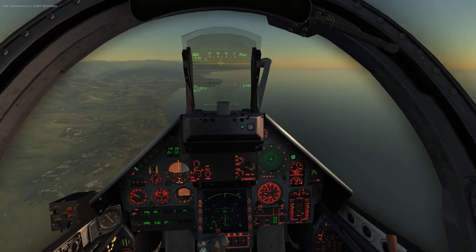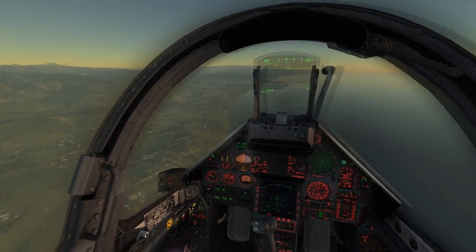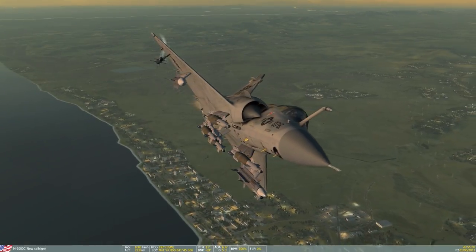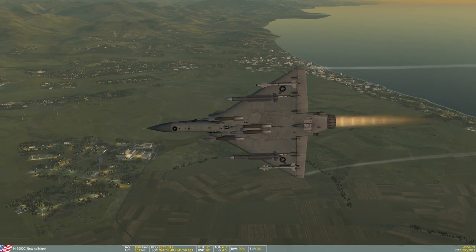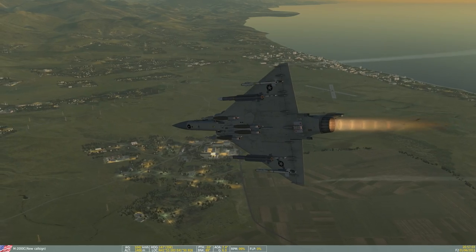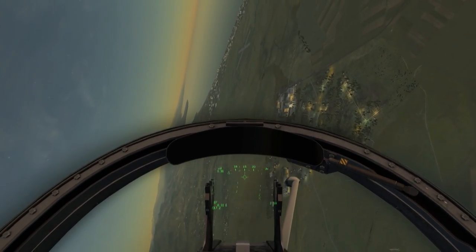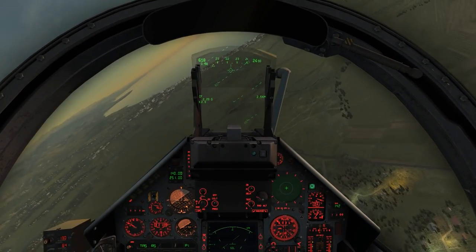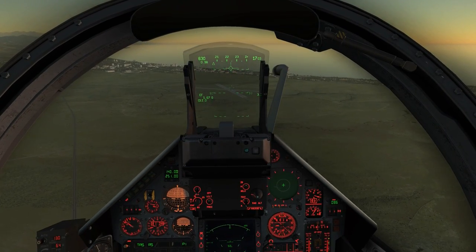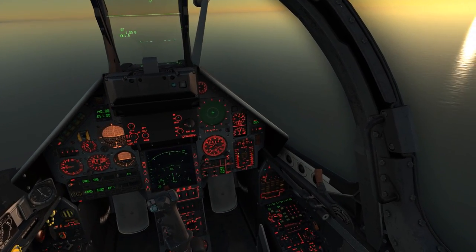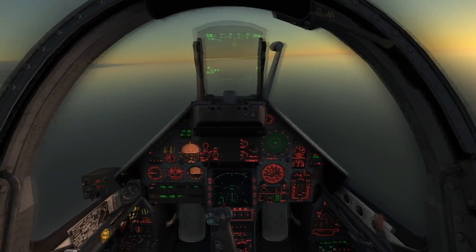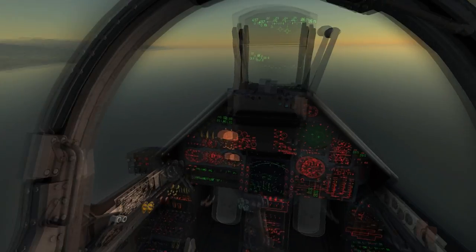I did a little mess up there. Forgot to put the laser on, but managed to salvage it. So we can do another pass. And there you go, that's a demonstration of how to use an INS system to create a waypoint to your target. And since I'm low on fuel, I'm gonna demonstrate a synthetic runway landing.